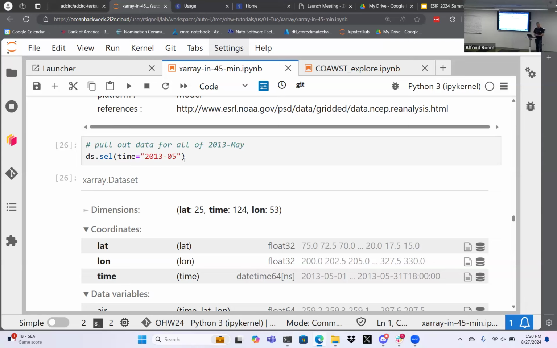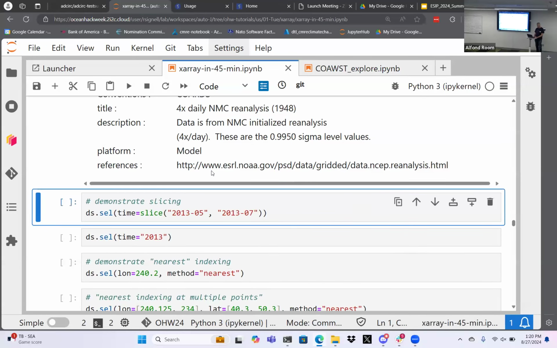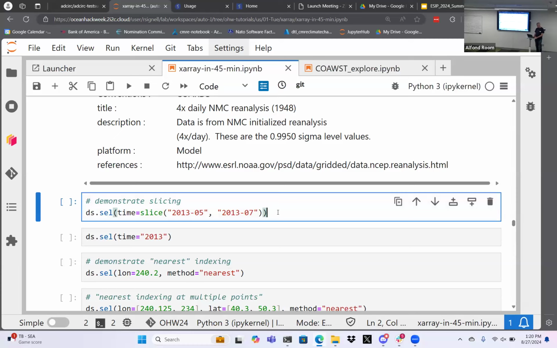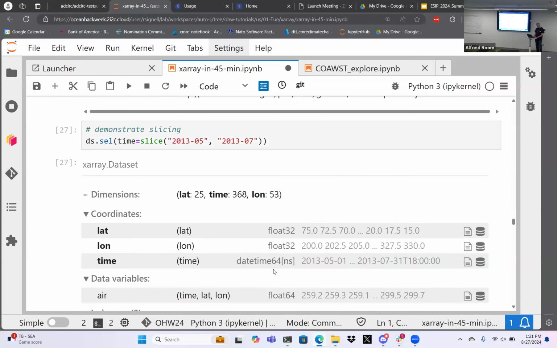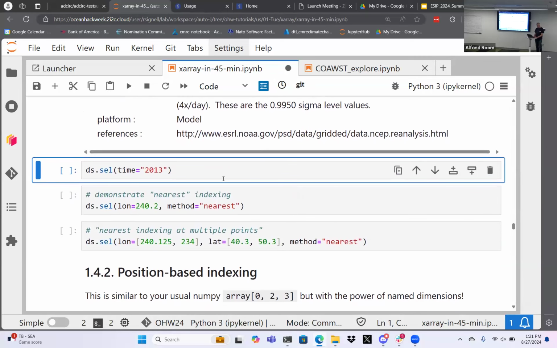If it's not what you actually meant to have happen, then you can change it before you go pull down a whole bunch of data and, oops, that's not what I wanted to do. So you can pull out a range by doing things like this. Okay, so instead of saying time equals a value, you can say slice and give it 2 values, a start and a stop, and it will find all the data between May 2013 and July 2013. Okay, so just doing that again. So now we get 368 time values, and again, we haven't read the data yet.